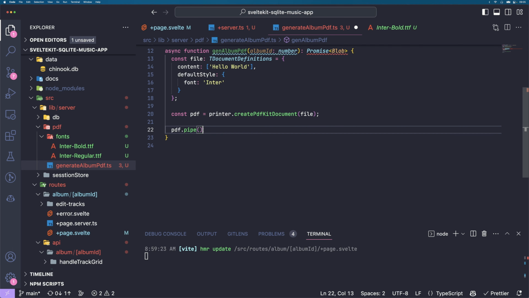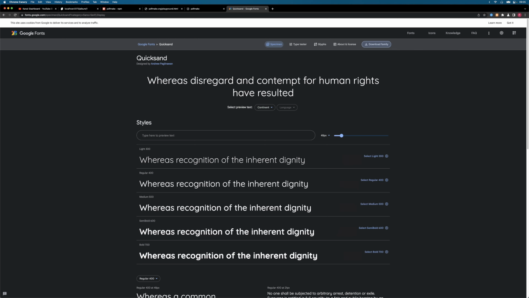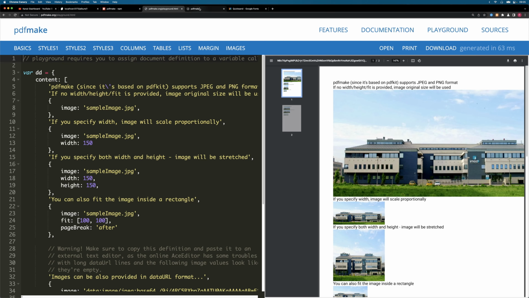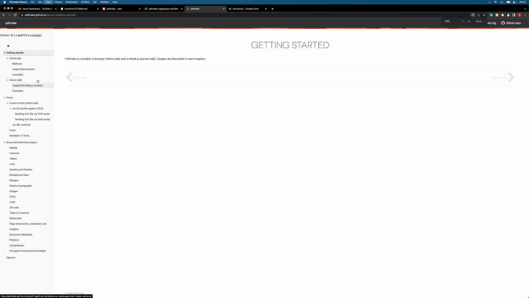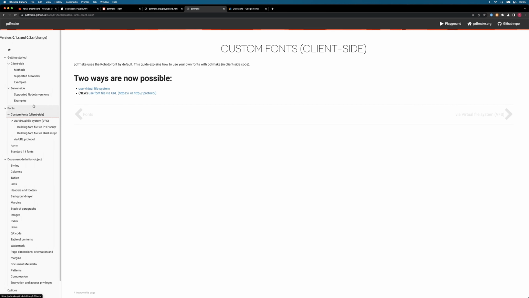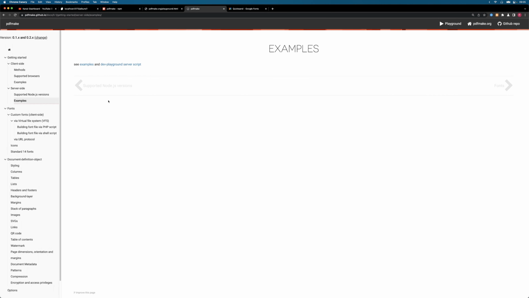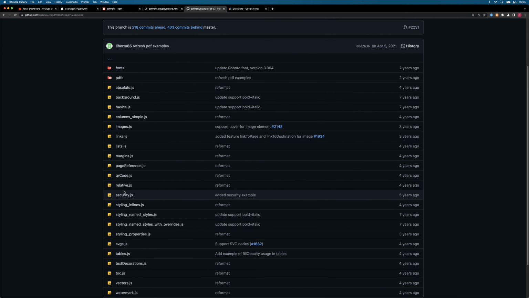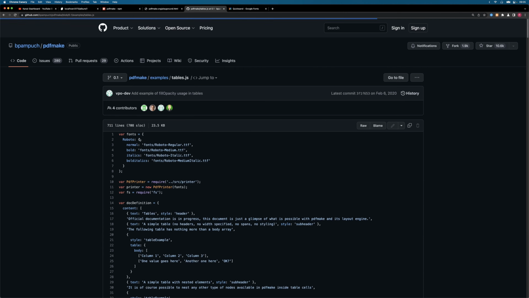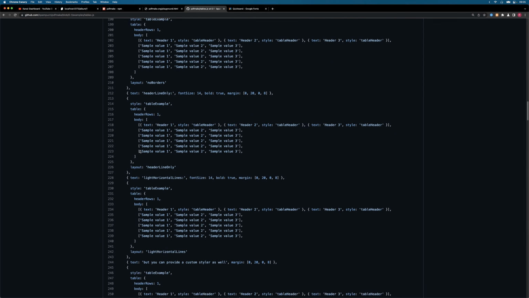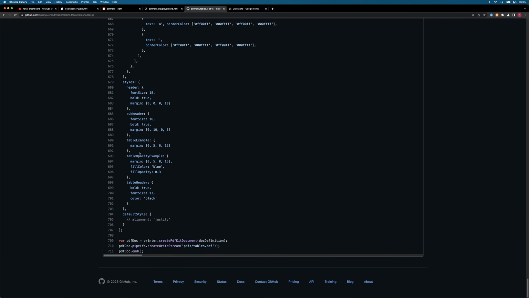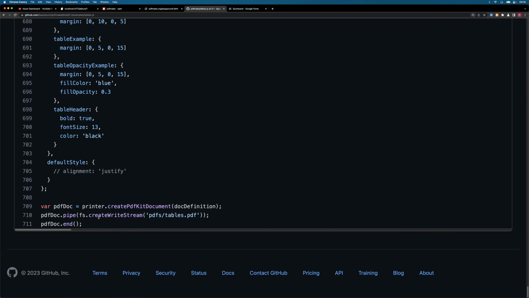Here you can pass in, in the documentation, let me quickly find the example. They pass a file system, so they write the file to the file system. I think this can work great. Here they call fs.createWriteStream and write it basically to the file system.